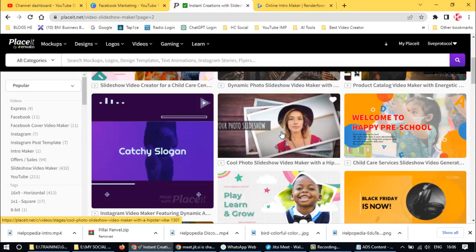See over here, the logo option is there. So you can create fantasy logos, retro logos, sports logos, architectural, clothing. All these things are there, so you can download the images also.